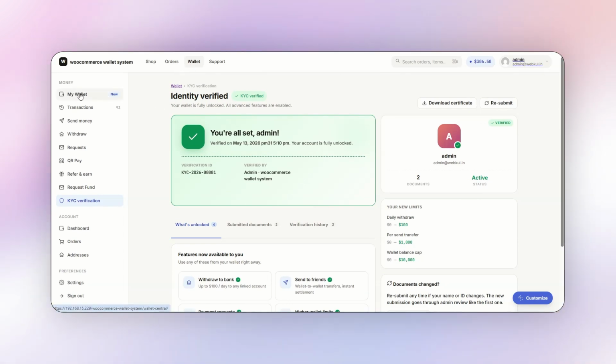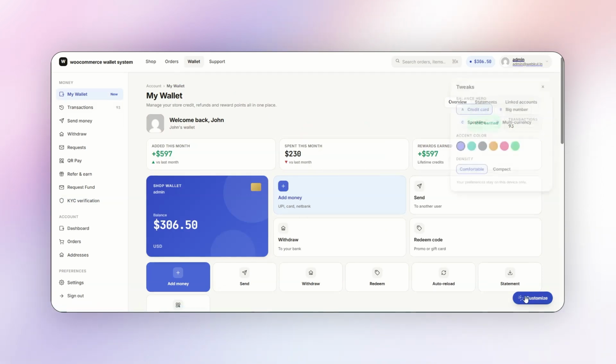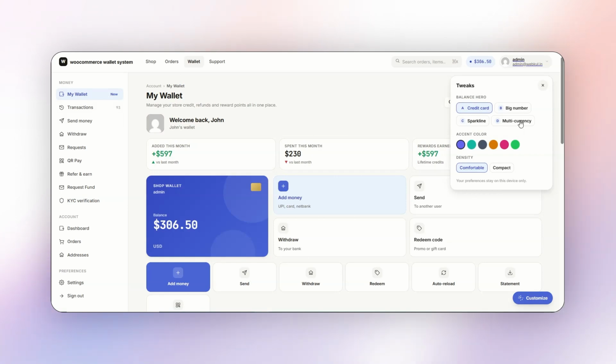In this Wallet Central dashboard, we also get customization options. From here, we can adjust the Balance Hero section, number formatting, sparkline settings, multi-currency options, accent colors, and display density, choosing between comfortable and compact layouts.